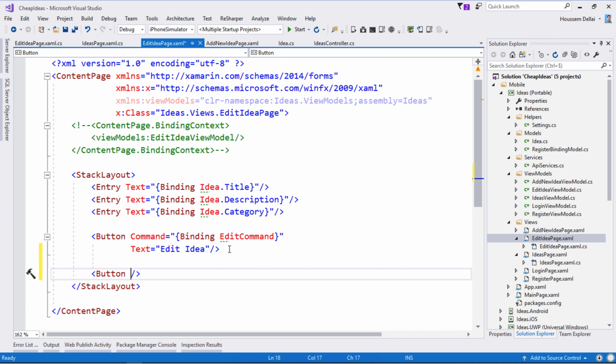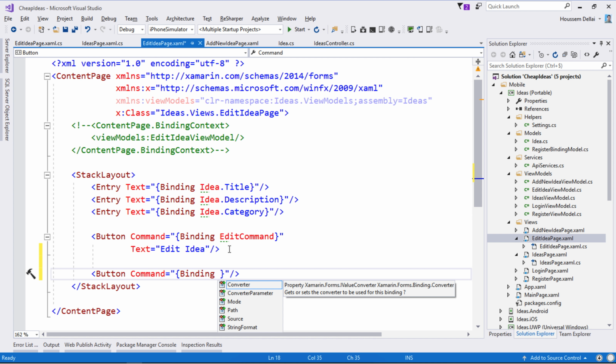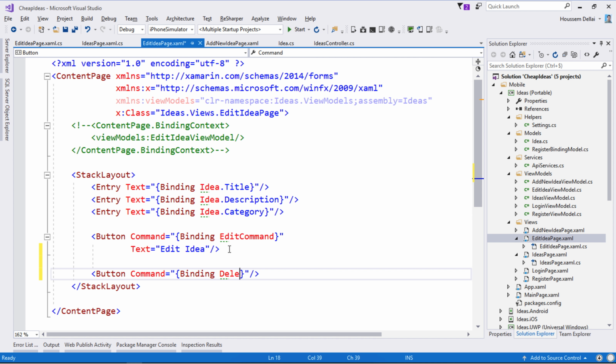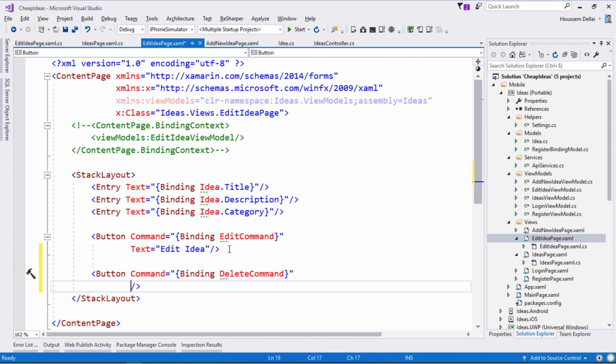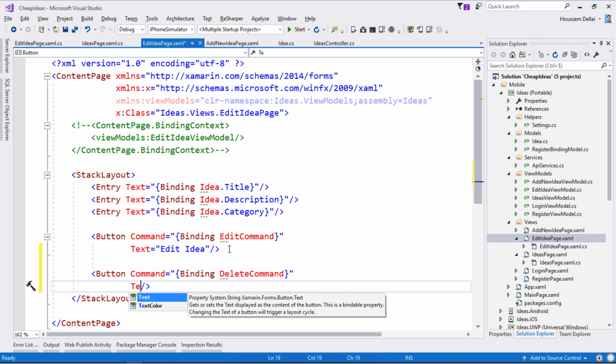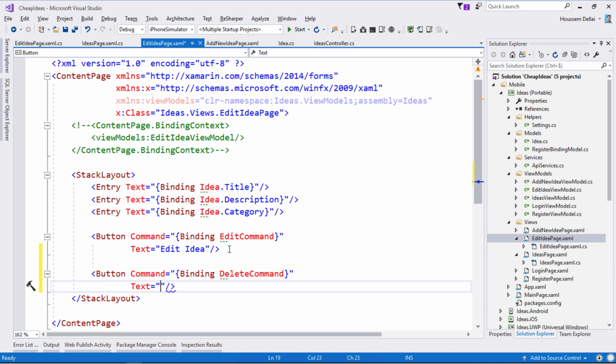This button is bound to a command. This command, we'll call it delete command. We'll create that command in a minute. Then here the text that will be displayed on this button will be delete idea. So let's go and create this delete command.